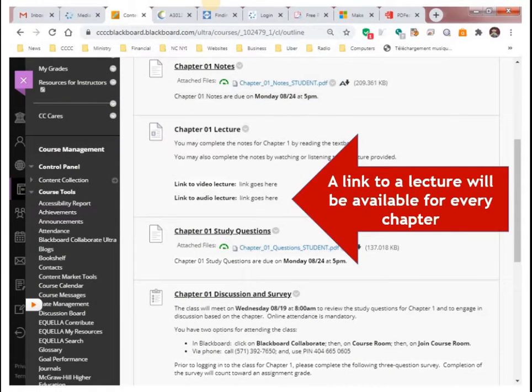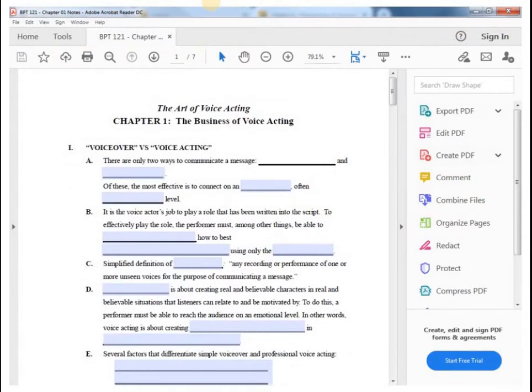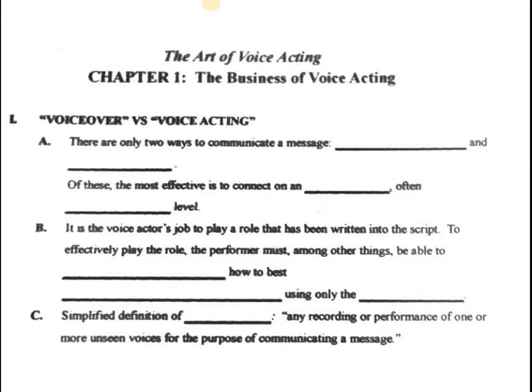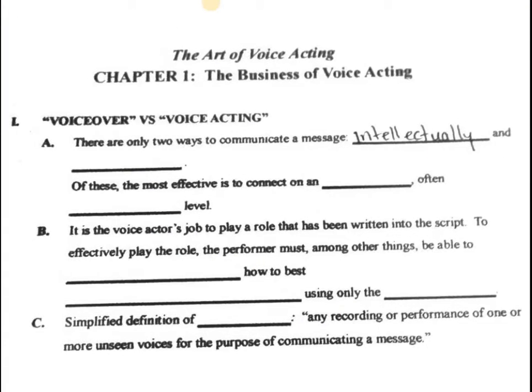You have two options to complete your chapter notes. You can read the chapter and fill in the notes as you read. You can also watch or listen to a lecture and complete your notes in that way. The notes are in a fillable PDF format, which you can fill in the answers right on your PC. But make sure you save your work when you're done.